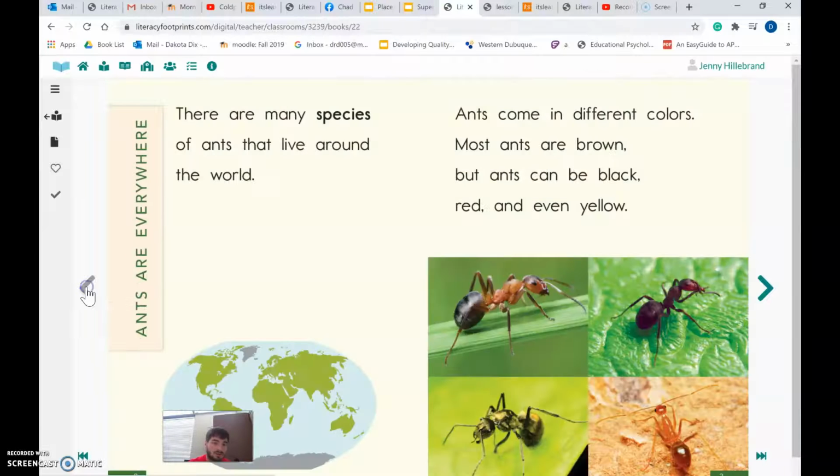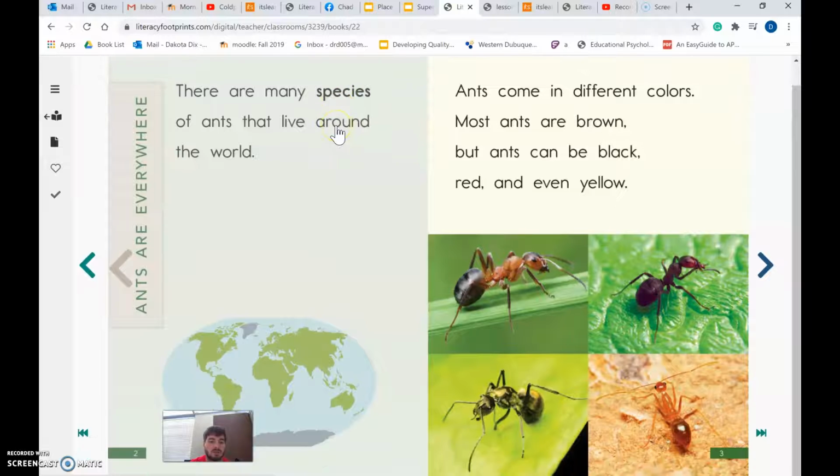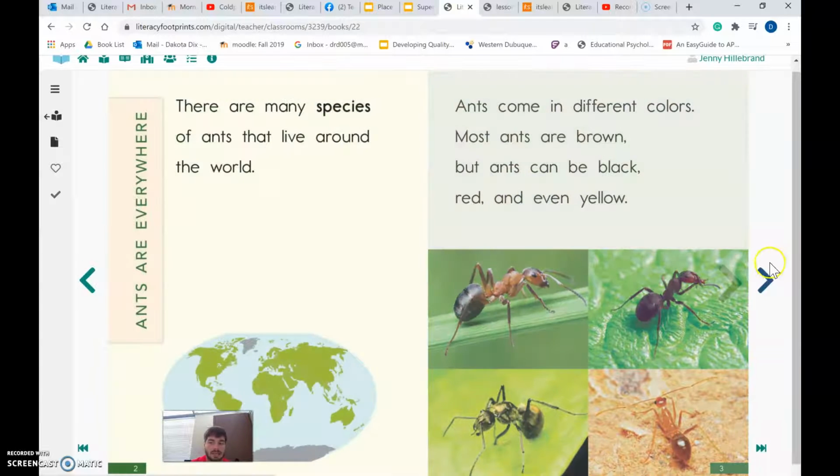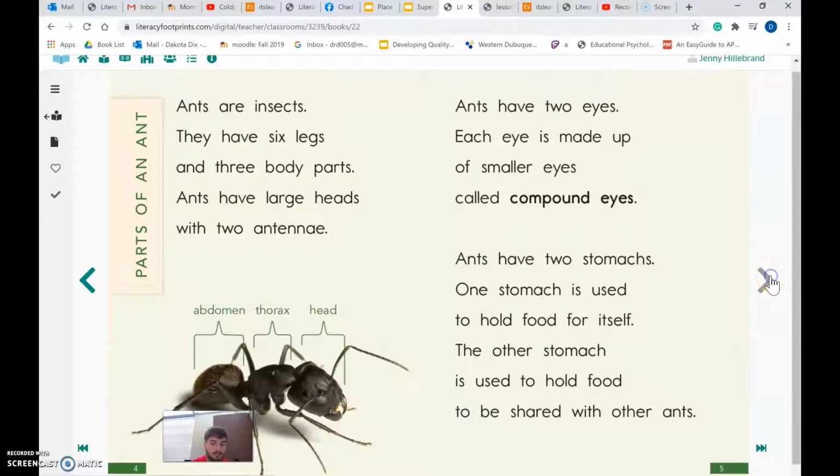And after you do your picture walk, there's just a few words that I wanted to point out so that we don't get confused while we're reading. The first word that I wanted to point out is species. Those are just all the different kinds of ants that there are. The next word that I wanted to point out is antenna. An antenna is that little pointy thing on the top of their heads.